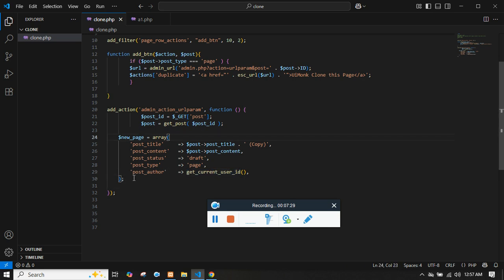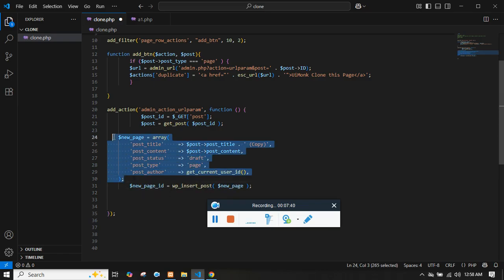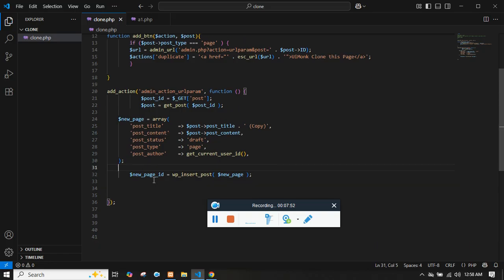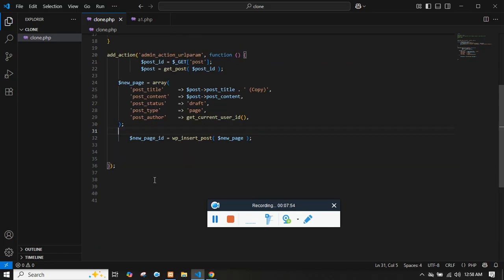Now what we need to do is insert the created page with the help of a function. Now with the help of wp insert post, we have successfully cloned the information of the post which we have created with the help of this button. Now this will hold the ID. Why the ID? Because as I click on the clone button, it needs to get redirected to an edit post page. For that we need this ID.